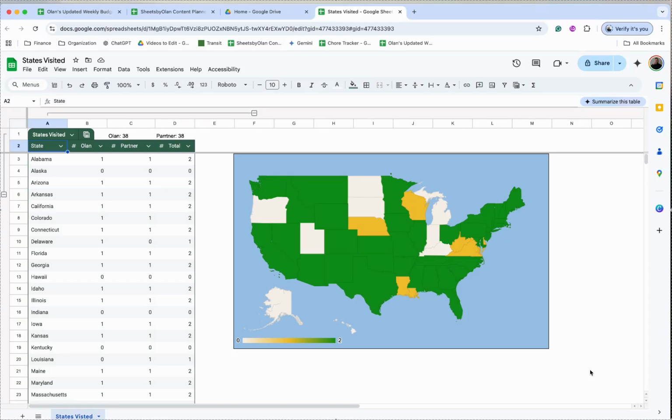I have an app where I can track all of my different states I've been to, and it shows me a map of all the ones that I've been to, as well as all the ones that are missing. But it doesn't allow me to overlay my map with my partner's to see which ones we've both been to, which ones we haven't been to at all, and which ones only one of us has been to. So I did that in Google Sheets. Let me show you how to do it.